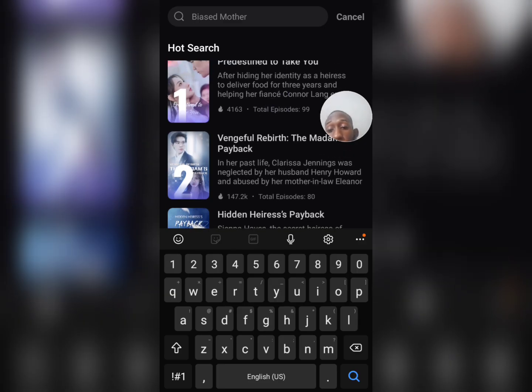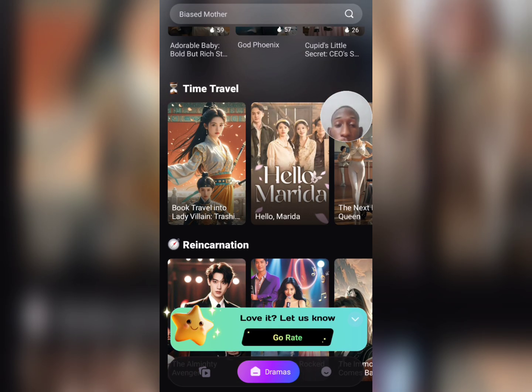You can also search, let's say, a revenge type of drama series. You can search at the top, maybe to find something relating to that. So that's really pretty much it for that option.